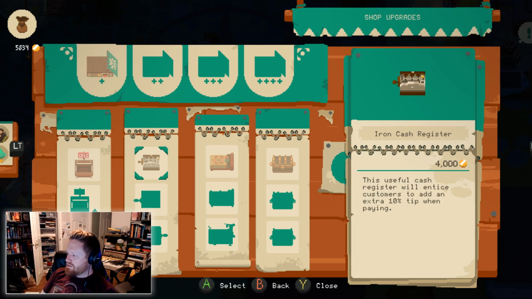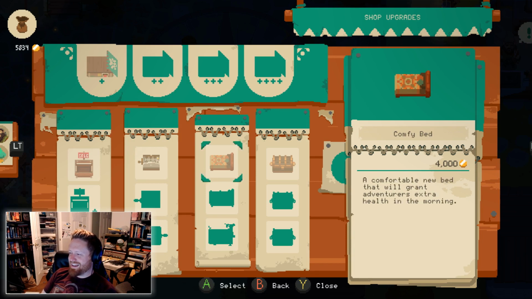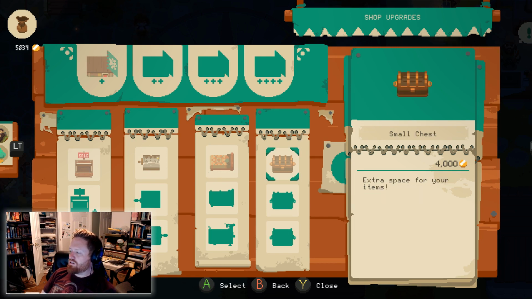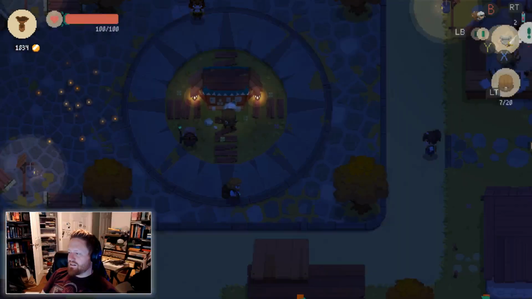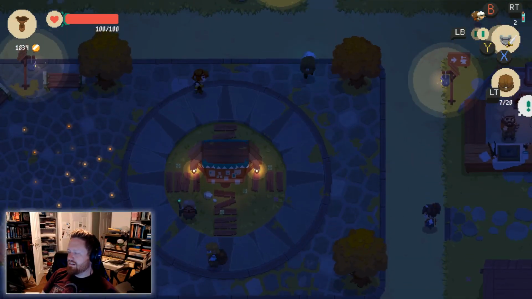Iron cash register. This useful cash register will entice customers to add an extra 10% tip when paying. Comfortable new bed that will grant adventurers extra health in the morning. Extra space for your items. This seems the most immediately useful because I die a lot. I'll hold on to the rest of that capital.